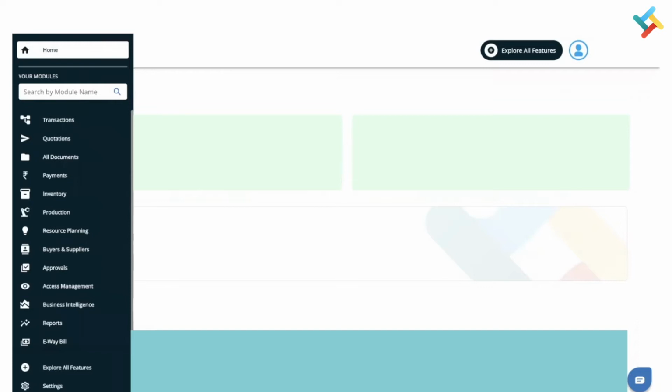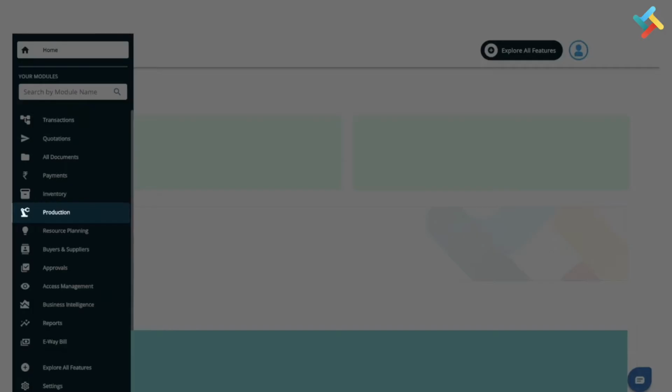So on TranZact, we do have a multi-level BOM feature. Accordingly, whenever you create any production process, a child process also gets created as per the child bill of material, if that is available in your parent bill of material. So how can you manage it? First of all, you need to go to the production module.